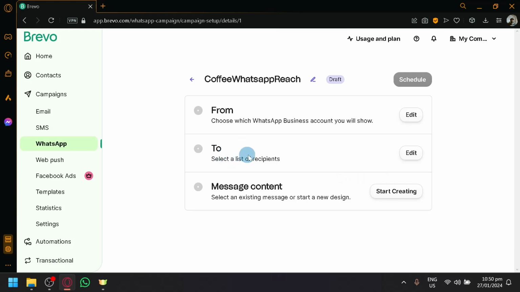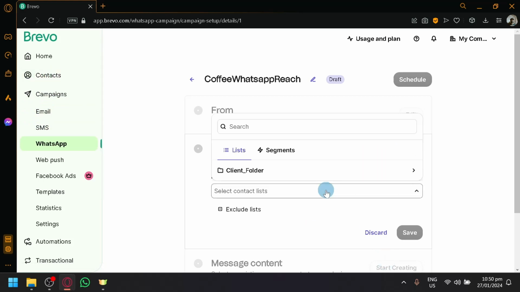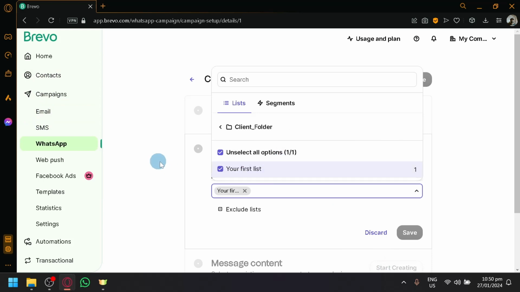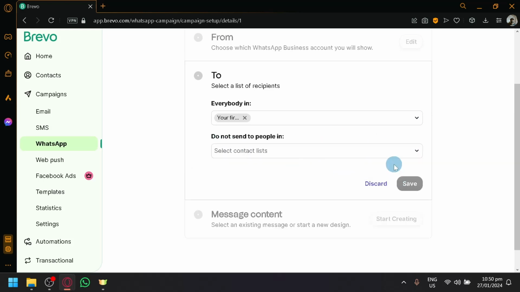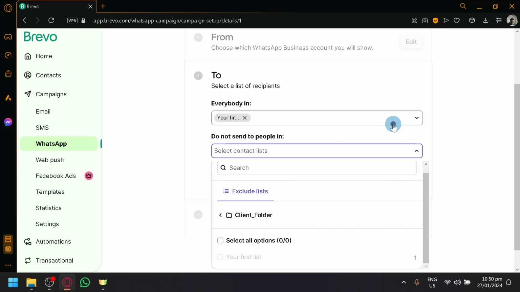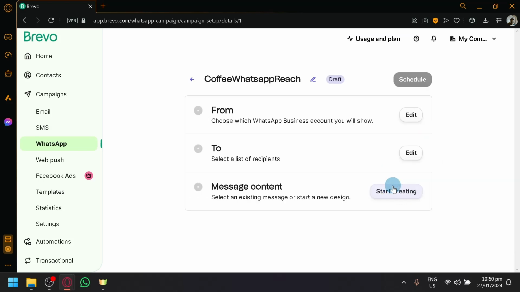And over here, you will need to select a list of recipients. So this will include anyone from the list that you have added in your contacts. So if you don't have anyone in your contacts, you're going to have a hard time, of course. But anyway, let's select that, just like that. And then over here, this should allow us to select all options. We should be able to save this.